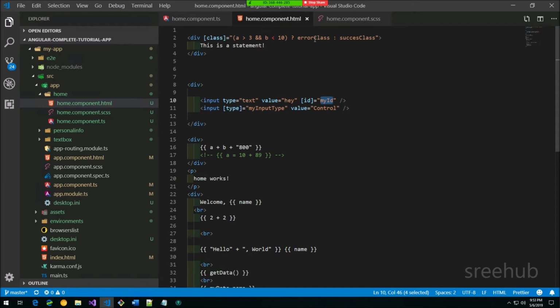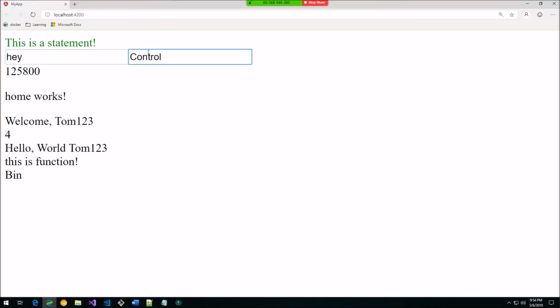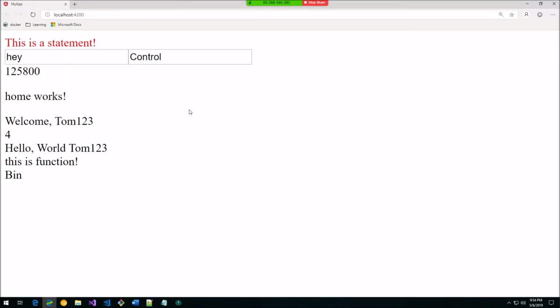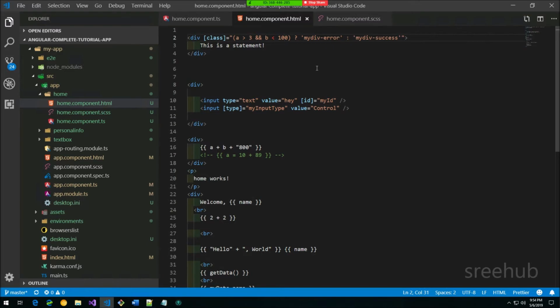When I say property here, I hope you understand I can also give a direct class here, right? I don't have to create a separate property altogether. I can directly say my div success and here my div error, right? So if I get back, you can see it still maintains the same. Let's say I'm giving 100 here, get back. Now you can see that. That's how it works.